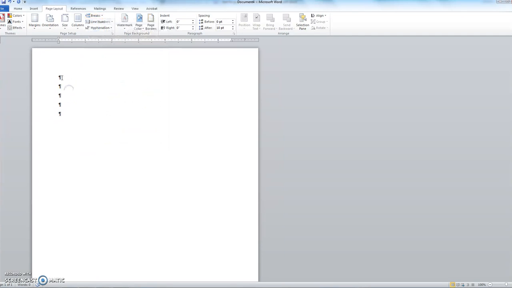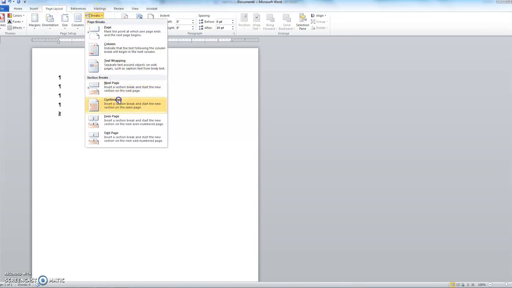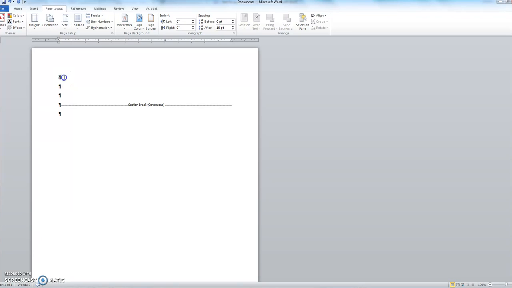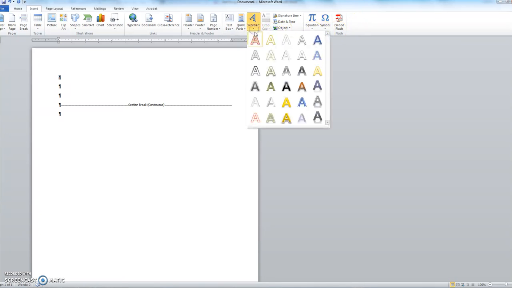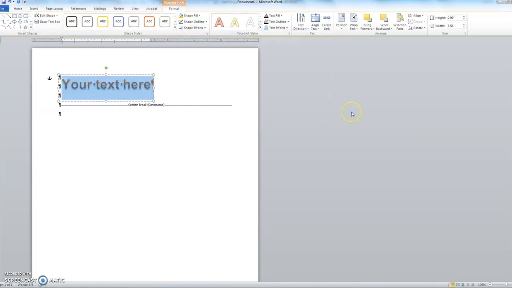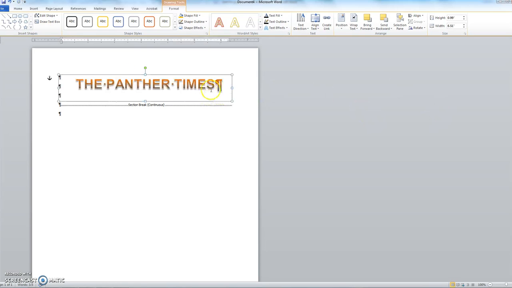So like I said, you want to kind of enter down to about this point, Page Layout, Breaks, Continuous. And then you see it there. Above it, we're going to enter our heading. So we're going to insert WordArt, and we're going to type the heading, which is in all caps, the Panther Times, and we can stretch this a bit.